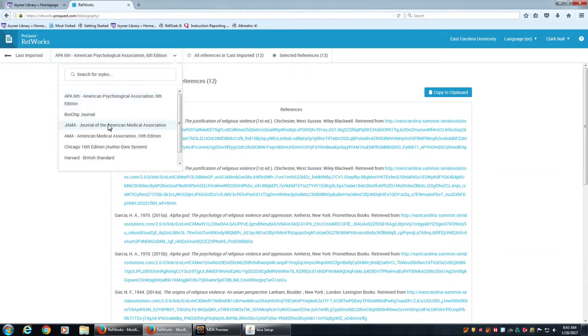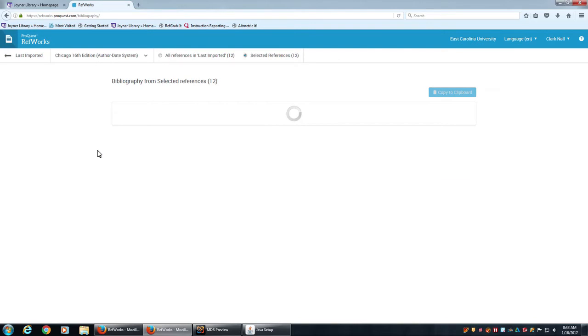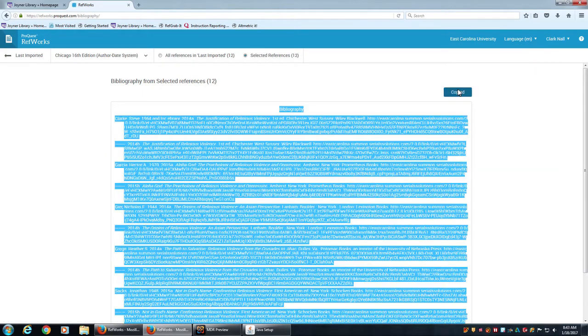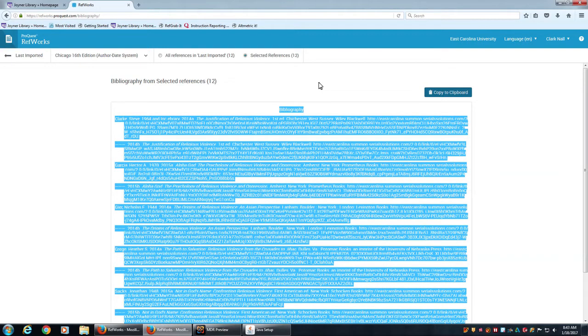If I wanted to change it to, for example, the style for the American Medical Association or the Chicago. These are just the styles I've imported. I've chosen, rather. You can choose any of the styles, as many of the styles as you want from the list. So if I wanted Chicago, if I click on that, it's going to change it and put it into that style for me. Then I can copy that to a clipboard. Once you have it copied, of course, it's easy just to drop it into a paper.